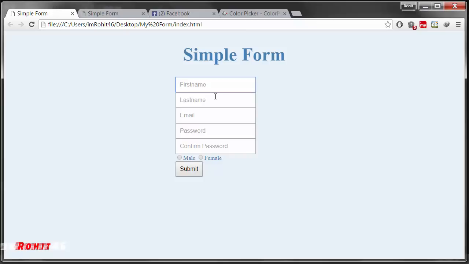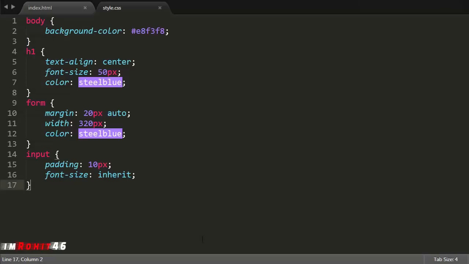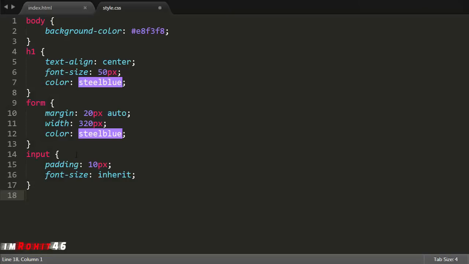So that is it. And I'm going to use some pseudo classes here. Actually, why I'm making this form is it contains many pseudo classes, so you can learn those pseudo classes by creating this form. So now what is this? If you look at this form, it contains a steel blue background and steel blue border. I'm creating that, using some pseudo classes here.